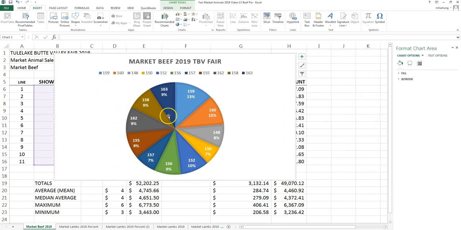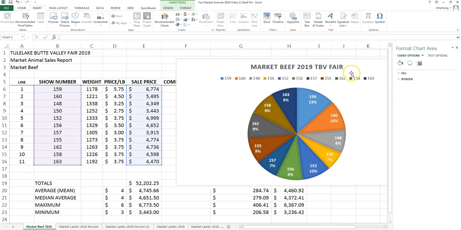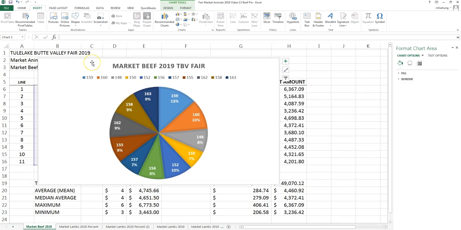And so we can format it to show it different ways. For example, we can show that exhibitor 159 received 13% of the pie. And then when we point to that slice of pie, you can also see that the value is shown, which shows $6,774, which corresponds to that particular exhibitor right here. So it's just another way to get a visual representation, tell the story about the data related to selling beef at the fair. And so that's what we're going to do in this video. I'm going to go ahead and delete that one for now.